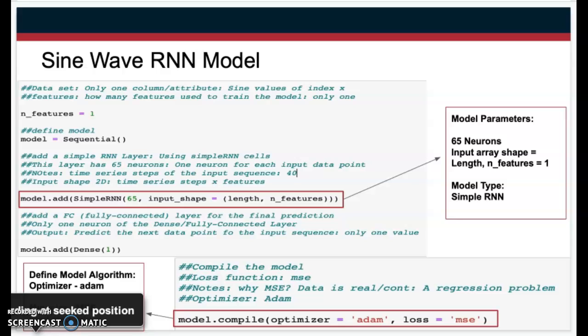We used one feature to train the model. The model was sequential, and we used a simple RNN with 65 neurons. The input shape was made up of the length and then the features. Then we had one fully connected layer using Dense, which gave one output.